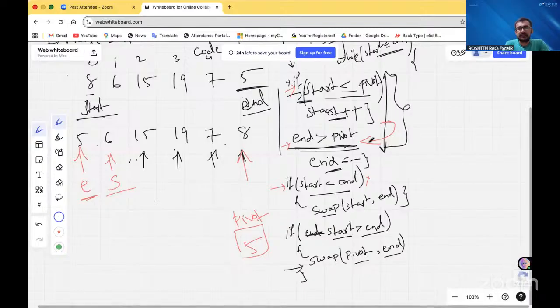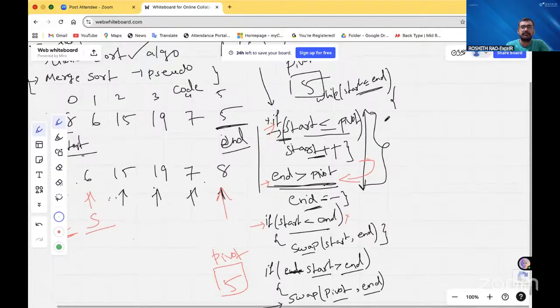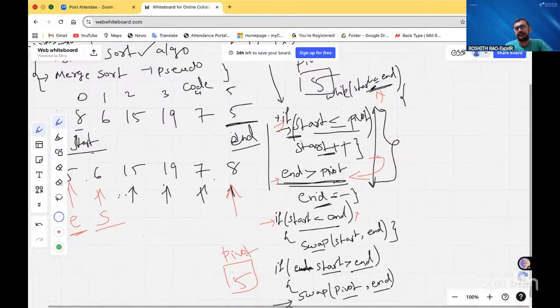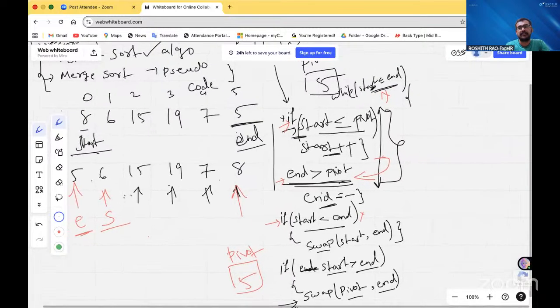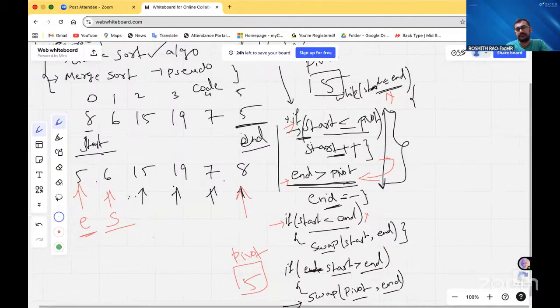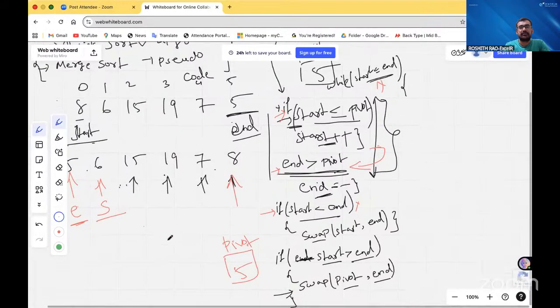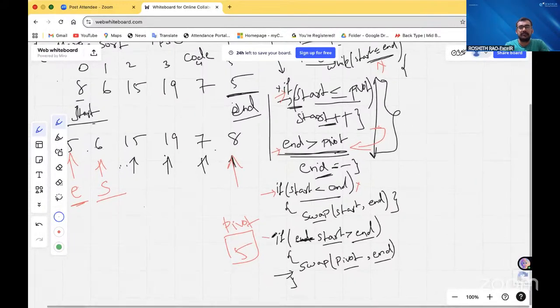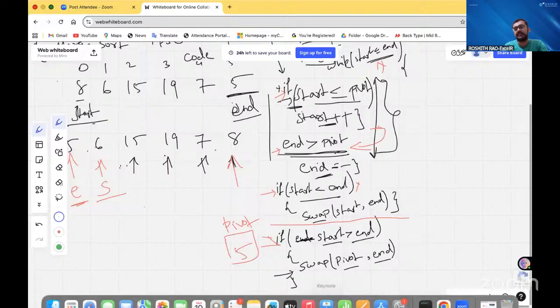Okay. So now it will come out of the loop. It will go to the while loop again. At the while loop, what we have written: start less than or equal to end. Is the condition true or false? Condition is false. It will come out of the while loop, and then outside the while loop, this is there.